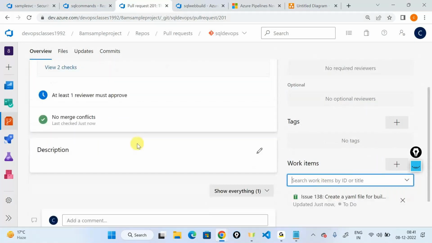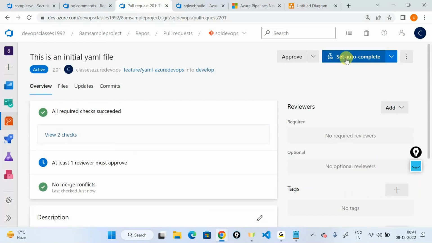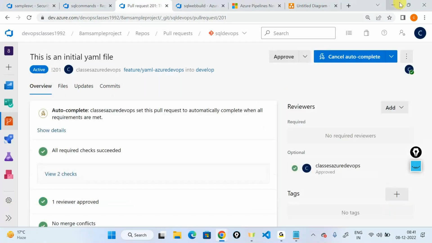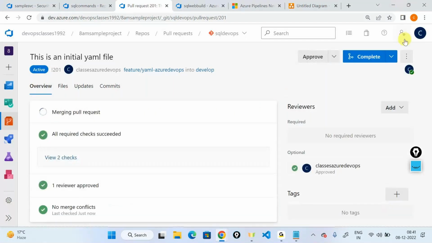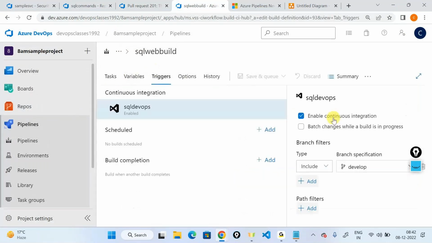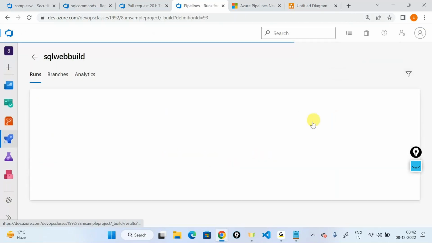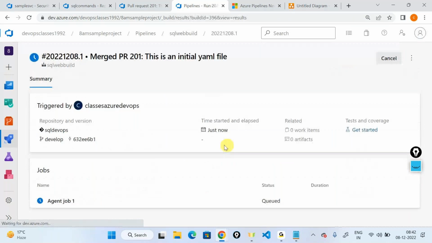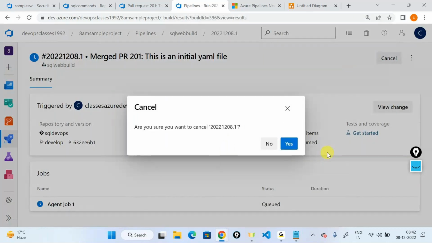Once that's done, I'll set up this to autocomplete. I'll approve this out. And once it's done, now it will automatically trigger this particular pipeline that I have because this is already configured to go for continuous integration. I can cancel this out because I do not want to really use my classic pipeline anymore. I can deprecate this out. I can cancel this particular pipeline out here.